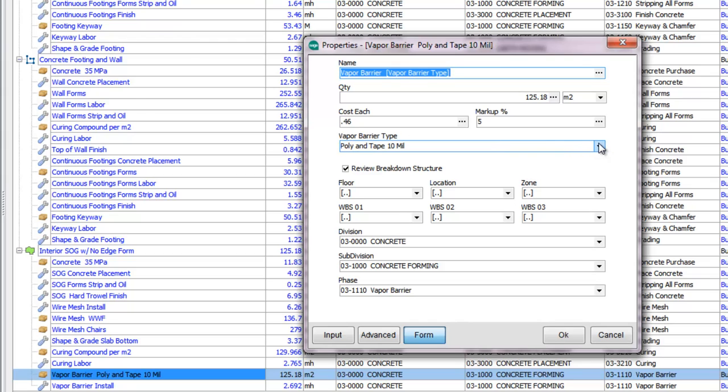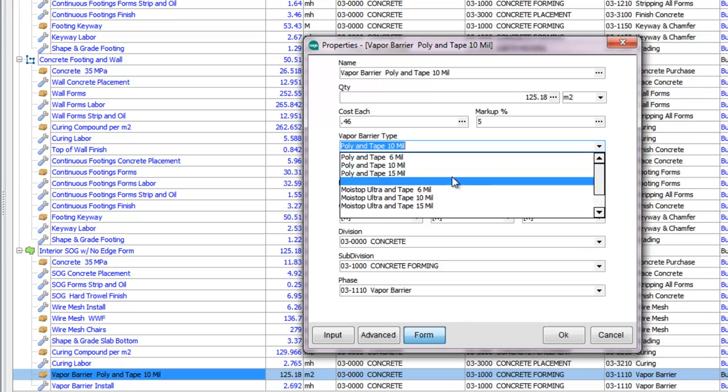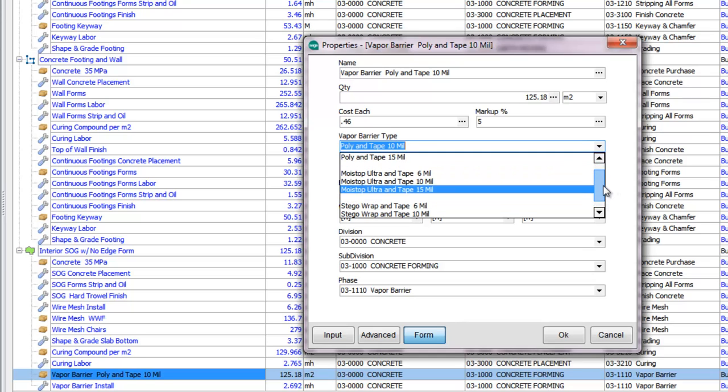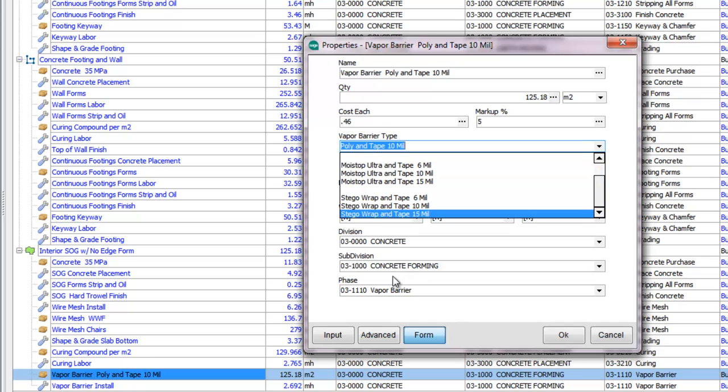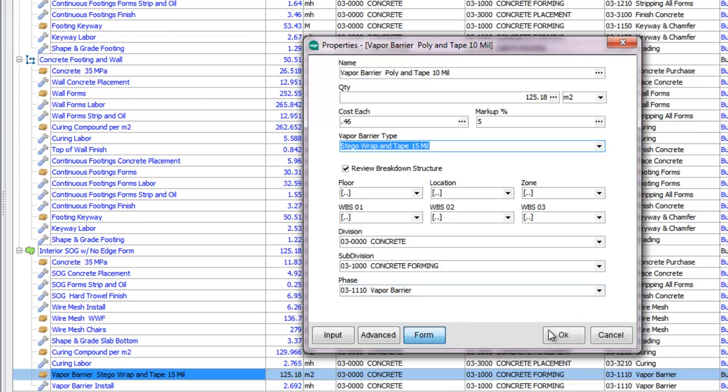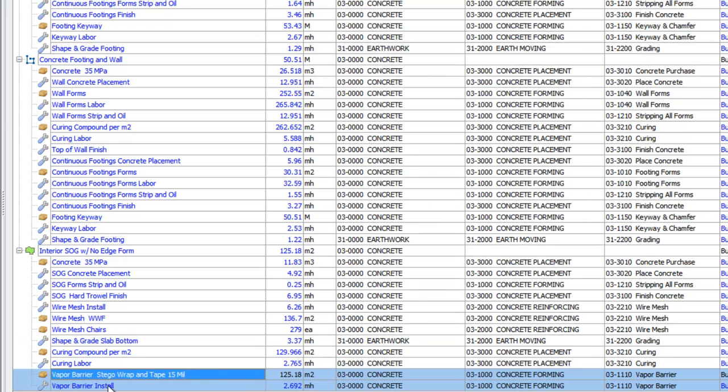If I go to the drop down, notice that there's generic ones at the top, and then there's some specific manufacturers down below. We can say we want to use the Stego 15 mil, and notice that when I click OK, the description now has changed to reflect the product that we will use.